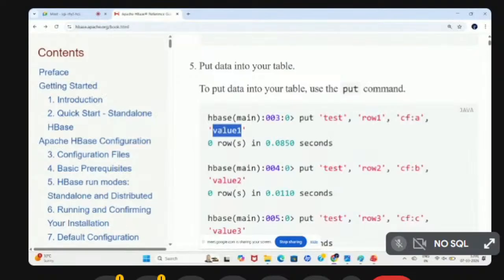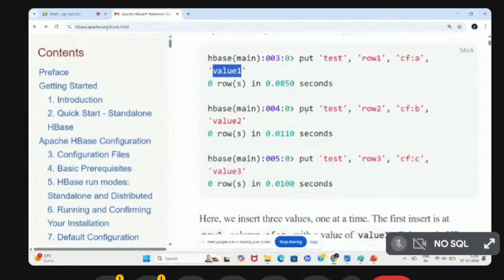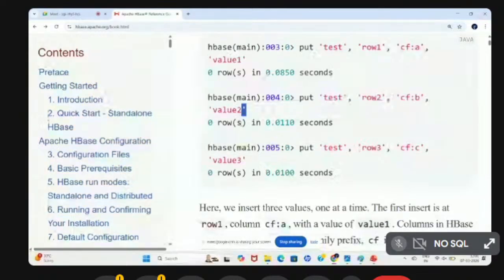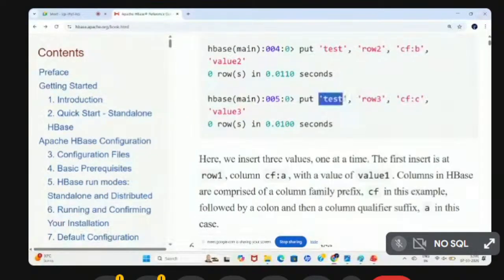How do we store? Next, the put command with the table name and row 2. So the second row we are inserting, with column family key B and value value 2. And put command again with the table name and row 3. Here I am using column family C and the value is value 3.